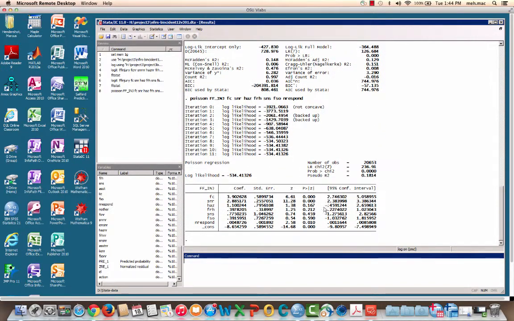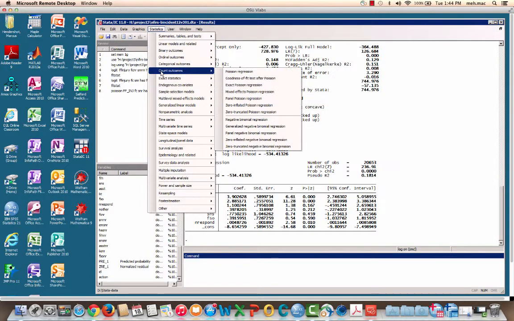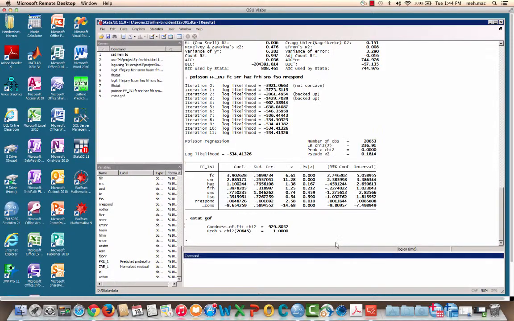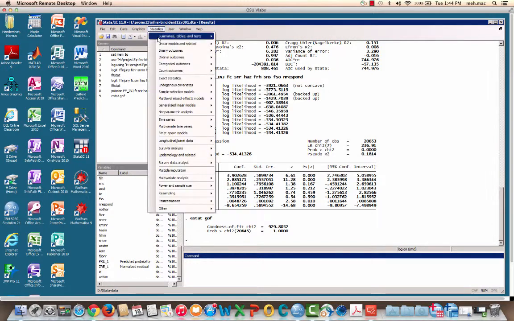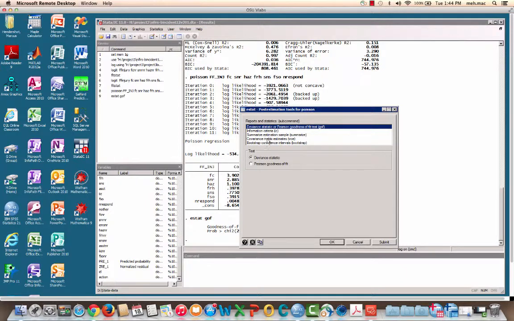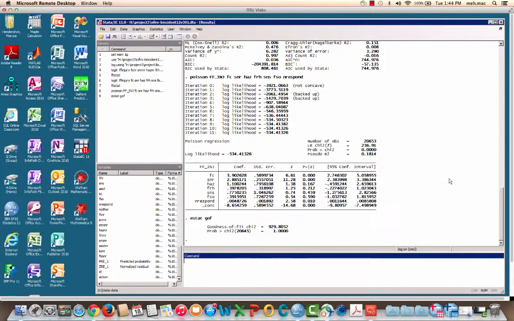Okay, so it went out there and it ran. Let's take a look. The other thing I want to do, let's go out to statistics, count outcomes, and run goodness of fit after Poisson. I'm interested in the deviance statistic or the Pearson goodness of fit test, right? So let's check on that. I guess that's okay. Let's run fitstat.